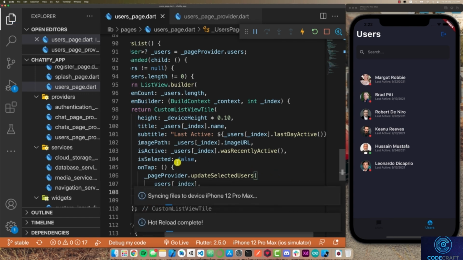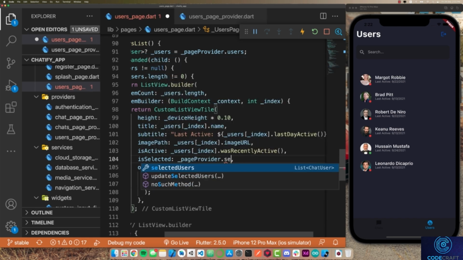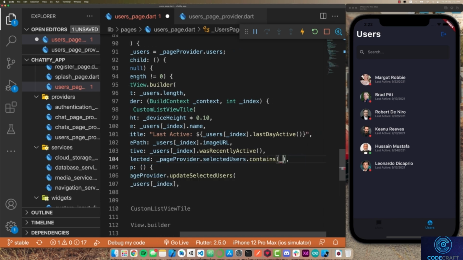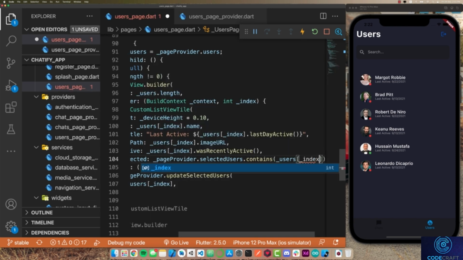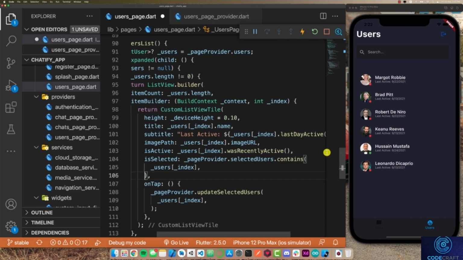And then with this, I'm also going to define how to determine whether a user was selected or not. For that, we'll take our page provider and the selected users list, and check to see if that selected users list contains the user that is currently being rendered, which is _users.index. If that is the case, then this function is going to return true, else it's going to return false.